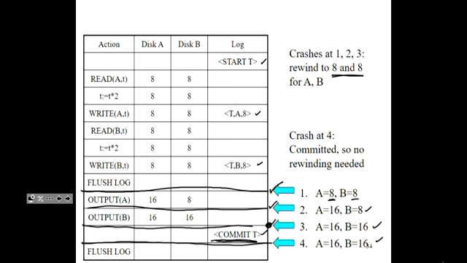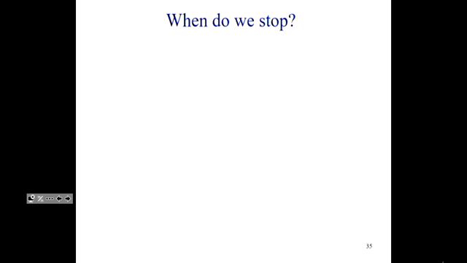Okay, and similarly you're going to do so for this stage and for this stage. You're going to rewind it to A equal to 8, B equal to 8. For this stage, after the commit, you don't need to rewind it because it is committed. Okay, so it is committed, therefore you don't need to rewind it. All right. So one question here is, when do we stop reading the log? When do we say, hey, look, I'm done?